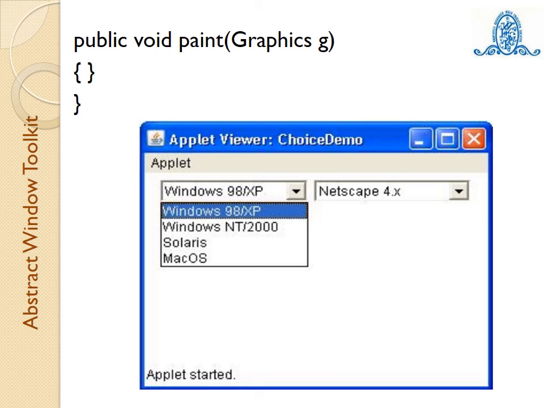Here two choice lists are displayed, one is the OS and the second is the browser. Whenever we click on this triangle, it will display all the items in a choice, so that we can select any one item and that item will appear inside this text field area. Similarly, the second list is the browser list. Initially we are selecting the item from the browser list as Netscape 4.x using the select method. That's why initially this item is displayed.